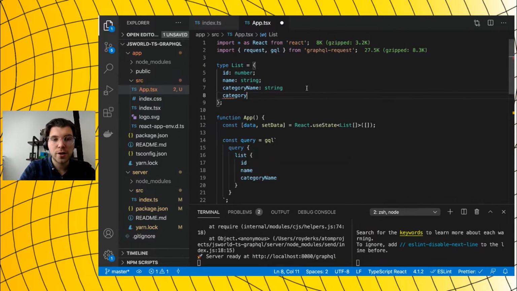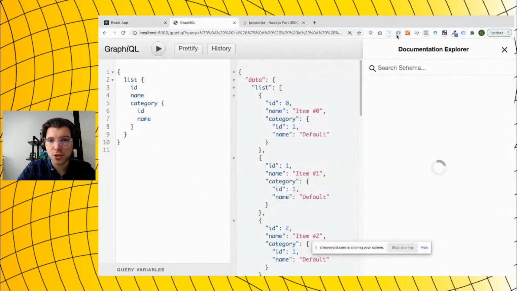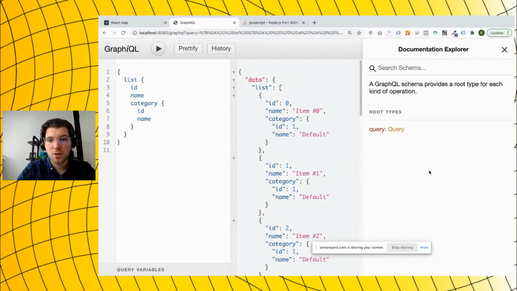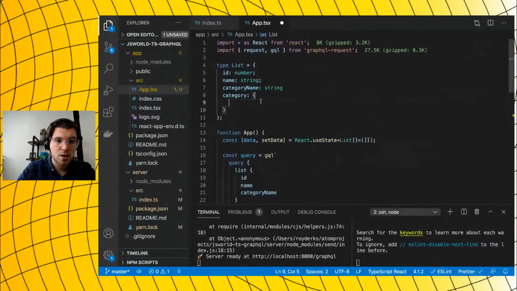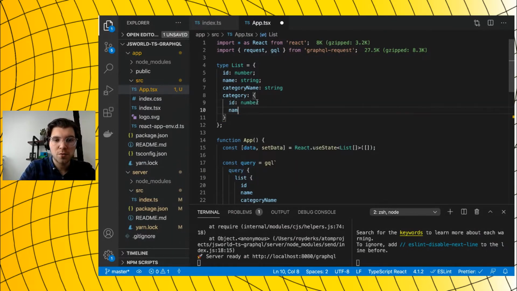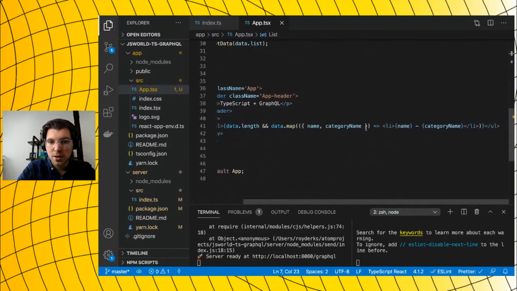So we have category. What does category look like? I don't know. Maybe let's go to my server. So I refresh this thing and see what category looks like. Because category is a type. There it is. It's a type with an ID and a name. So we have ID, which is probably like a number. And then we have name, which is also a string. Okay, cool. And then probably we need to change it here as well because this no longer exists.